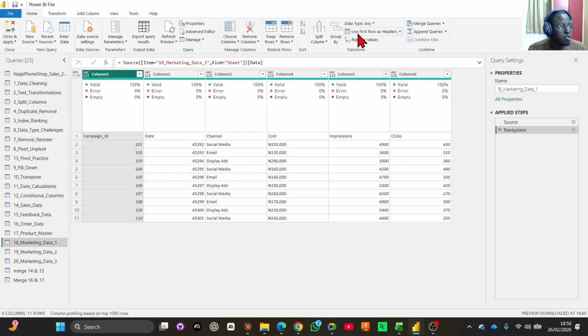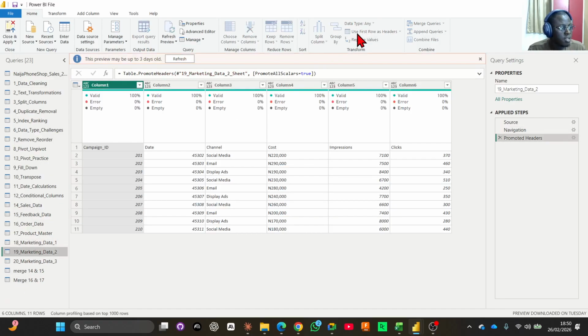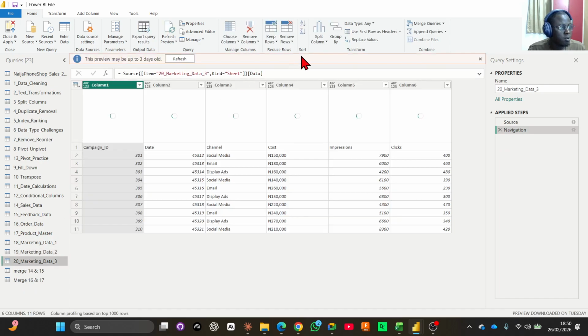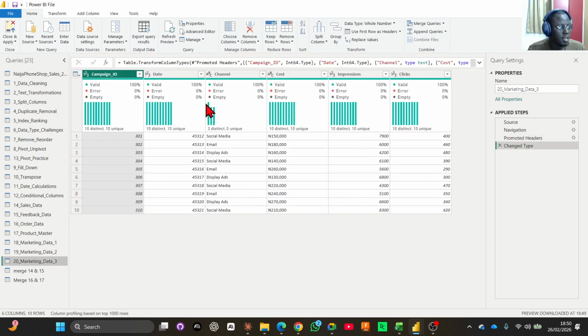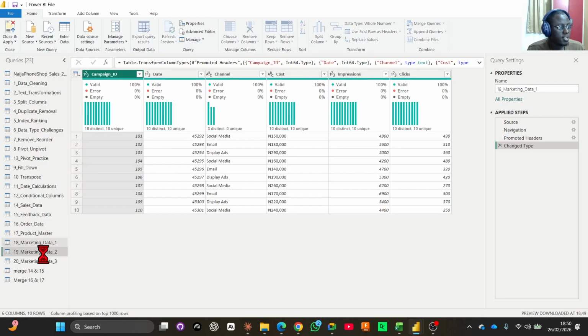So what do we have here? Use first row as header, and that goes. Let's do that on 19 as well. Use first row as headers, and let's go to 20 as well. Use first row as header. Now on 18, we have campaign ID, the date, the channel, the cost, the impressions, and the clicks. In 19, you have the campaign ID, the date, the channel, the cost, the impressions, and the clicks. On 20, we have the campaign ID, the date, the channel, the cost, the impressions, and the clicks.